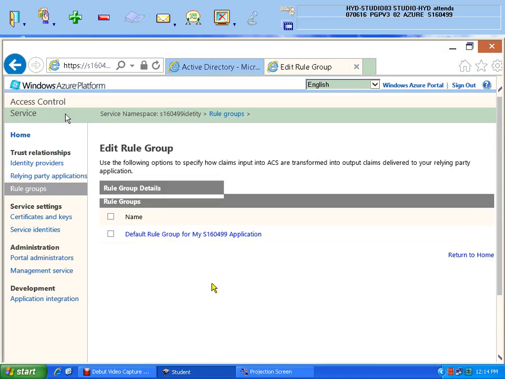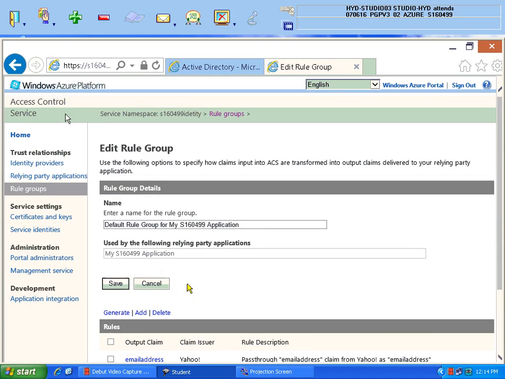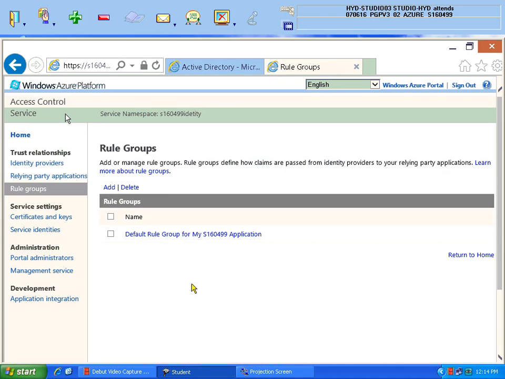Let me check once again. Yes, it is there. So we have added all these rule groups. Now it's your time. There will be one token already created. But where is the token, madam? Like this you'll get. Don't get confused.